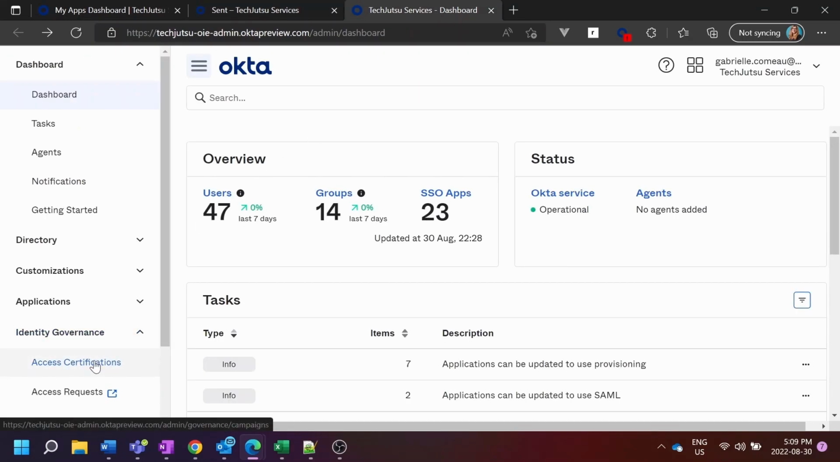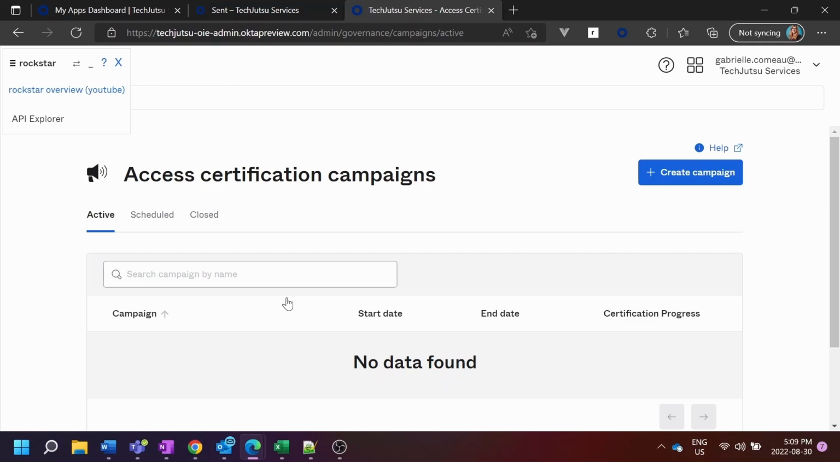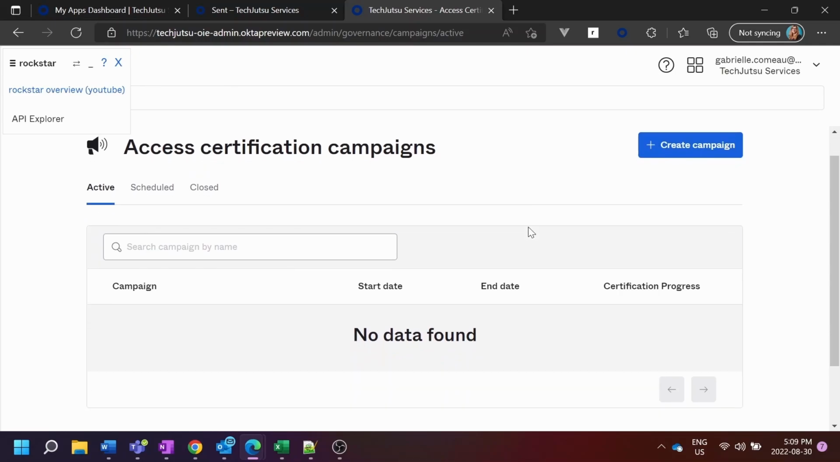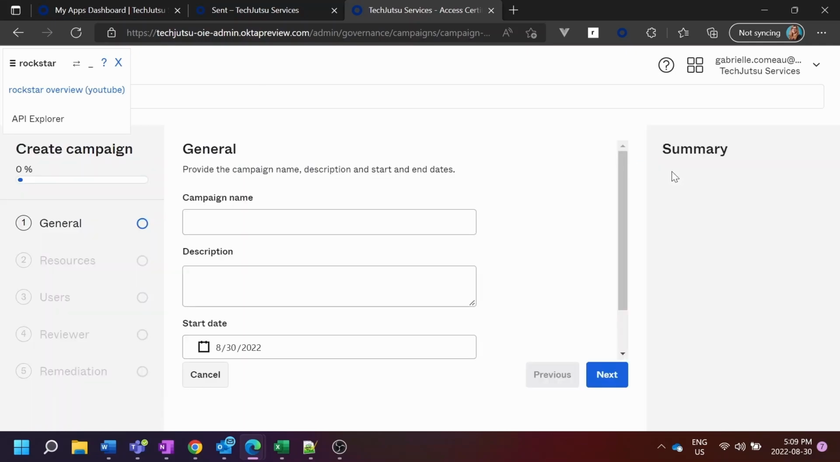So now let's move on to the Access Certifications module. As you might notice, the Access Certifications module is part of the Okta Admin Console. So this module lets you set up and configure certification campaigns. In a certification campaign, you ask an application or group admin to review the membership of their app or group to make sure that everyone who has access still needs that access.